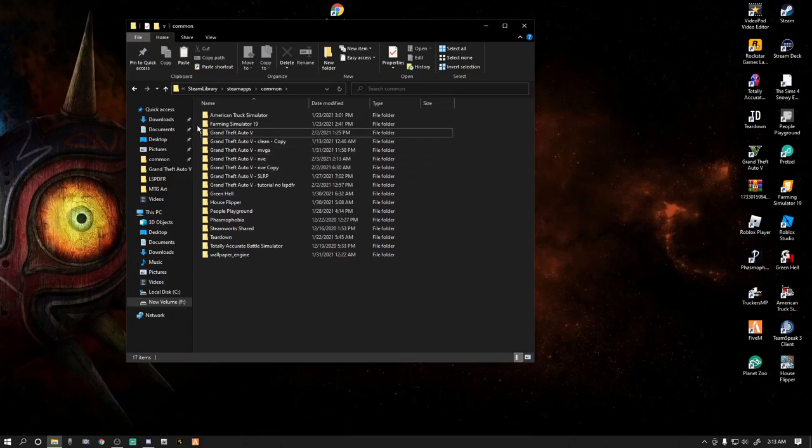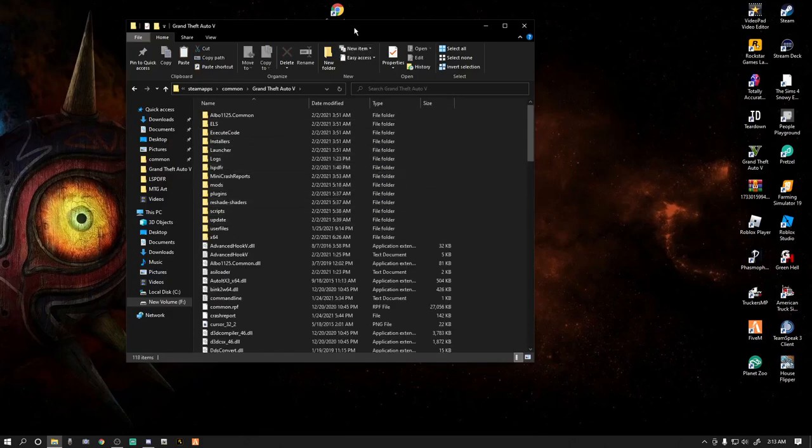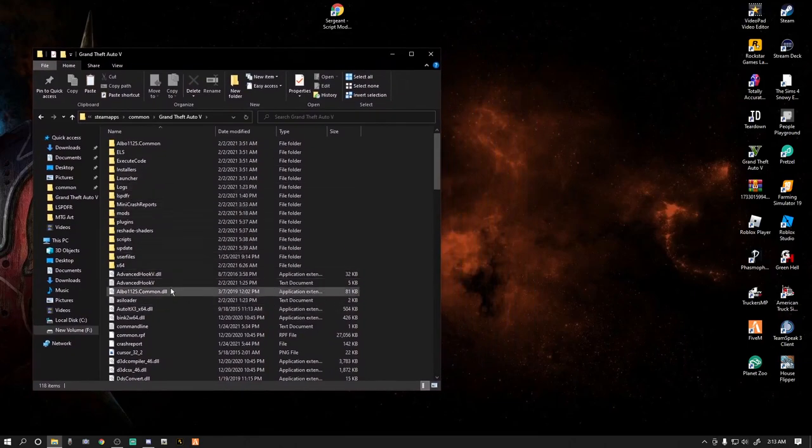So go ahead and double click the Grand Theft Auto folder that you're installing it into. And now we are on the main directory front page, as I like to call it. It's got your plugins folder, your mods folder, everything right here. Let's go ahead and minimize that.